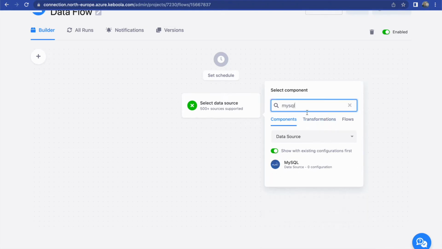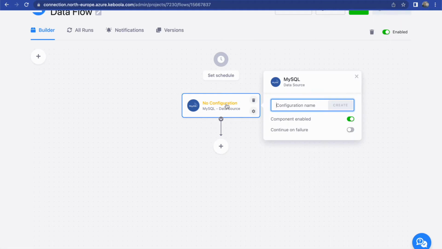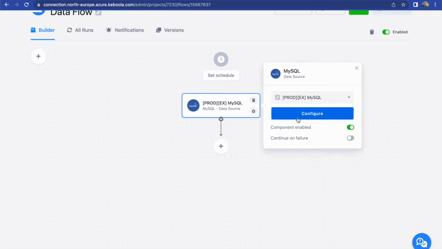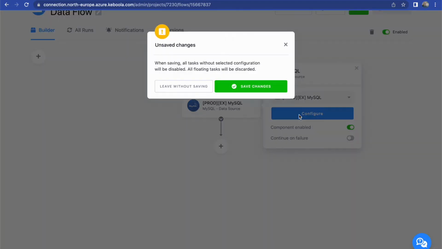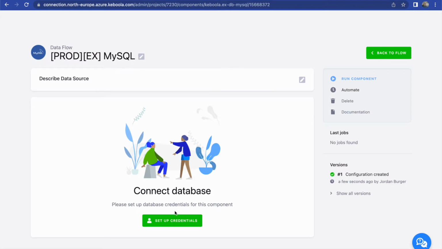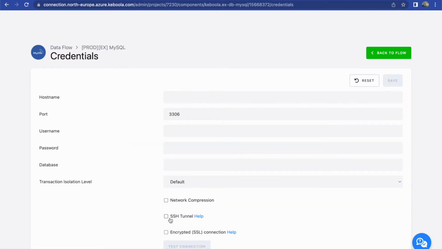I'll start with a common database, maybe MySQL. We'll give the component a name and then click Create. Now we have to configure our extractor. This will temporarily take us away from the flow, so we should save our work. The first thing I have to do is input the credentials, so I'm going to go ahead and do that now.